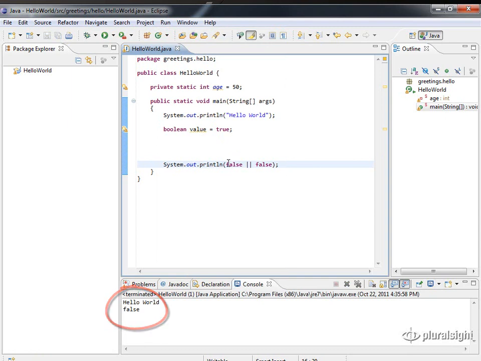And the not operator just does the opposite. So if we had a false and we put a not in front of it, we'll get true. And if we have a true and put a not in front of it, we're going to get false. And we could put a not in front of that, so it's not true, which would be true.